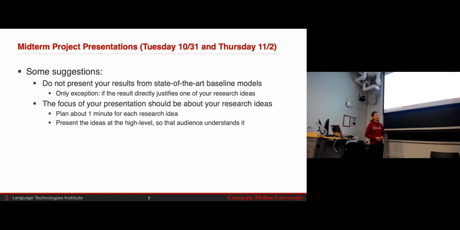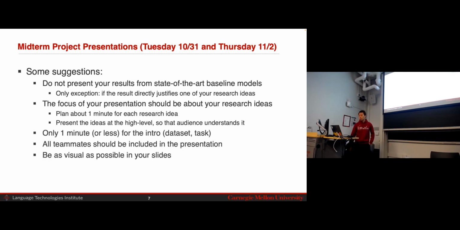Plan about 1 minute for each research idea and present them at a high level. Don't go into the details, present them at a high level so that the audience can give feedback and you're well motivating the idea from a high level. Again, don't spend too much time on the data set, on the tasks, on the related work. That should be just quick, 1 minute. All teammates should be involved, and ideally you want your slides to be 80% visual, right? Not text like this, but it should be mostly visual.